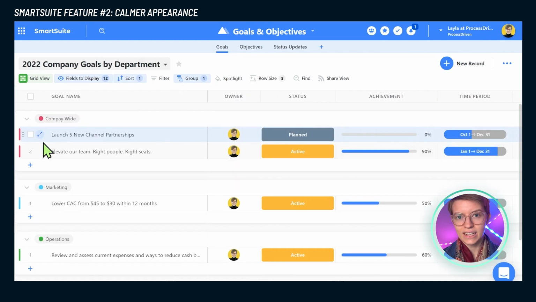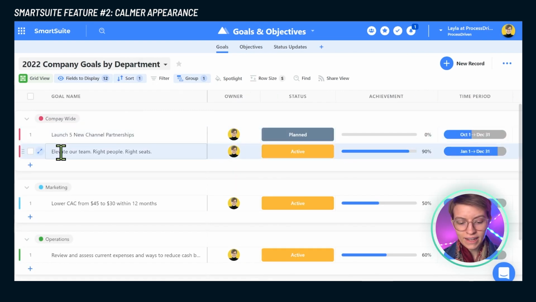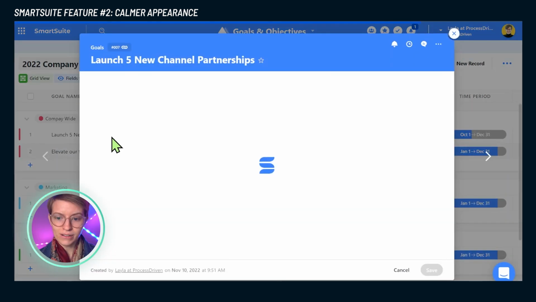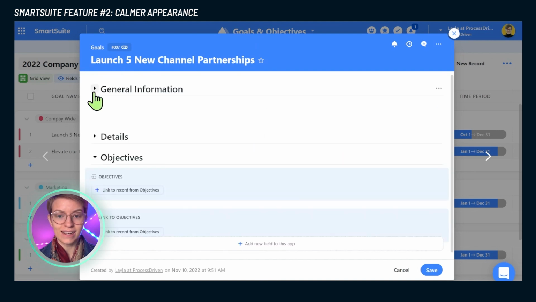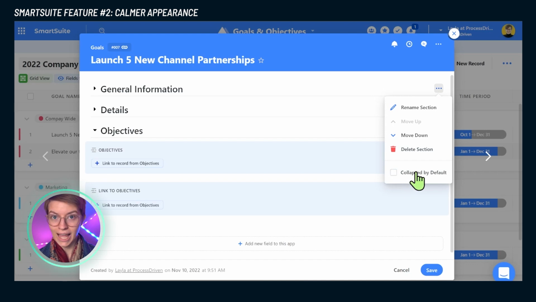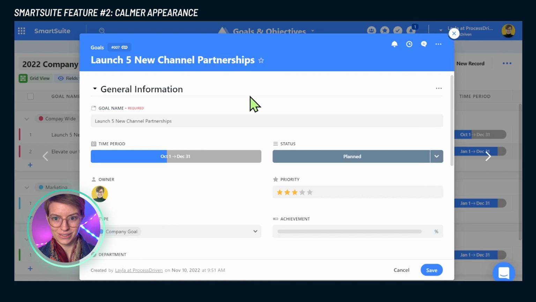Now, the second standout feature I want to highlight for SmartSuite is the fact that you have an ability to see less, which is particularly helpful when you're trying to use a tool with other team members who may not need the same level of detail as the power users. In SmartSuite, we can take information and put it inside sections. These sections inside the record are ones that we can choose to have collapsed by default, meaning smushed, or not collapsed by default and exposed like this.